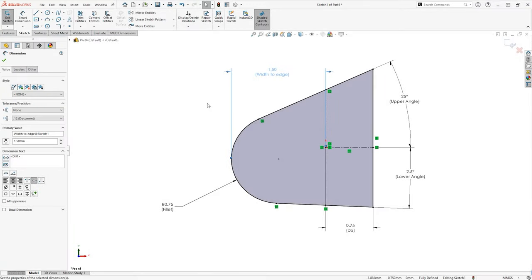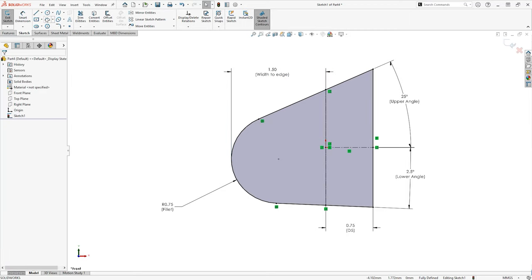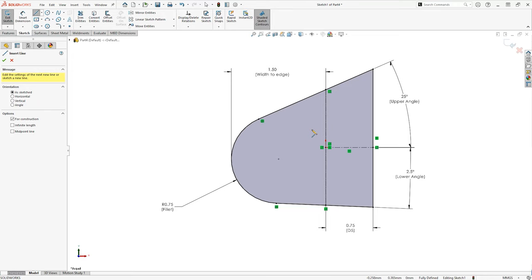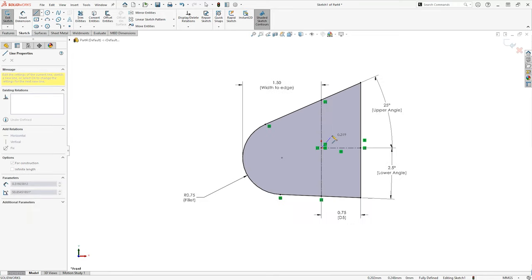We can define the default pitch of the thread by adding a vertical center line from the origin, with the desired length being taller than the profile to avoid a self-intersecting sweep.